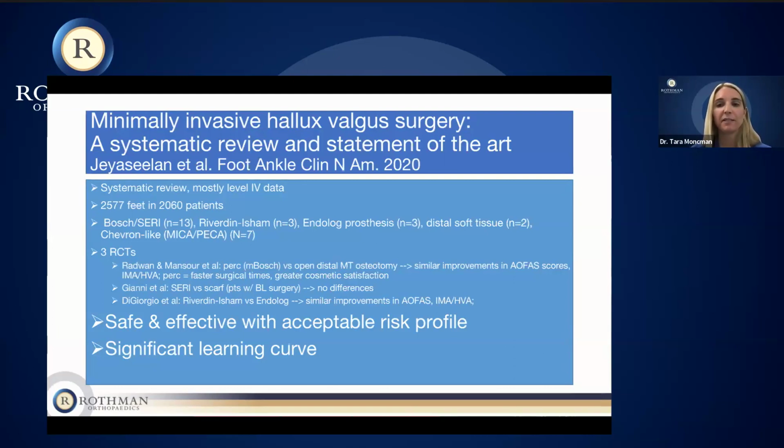And I have a lot of patients who get their first one done if they have bilateral hallux valgus deformity. And then within 6 weeks, they want their second side done because of how much they enjoyed their experience, which is really nice.